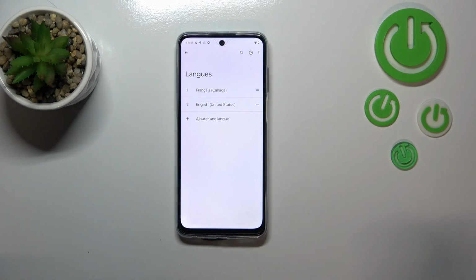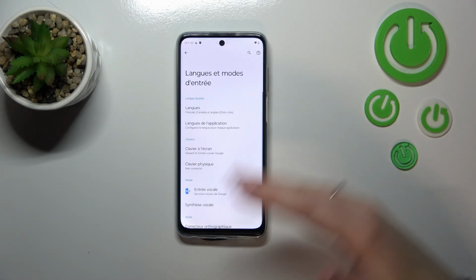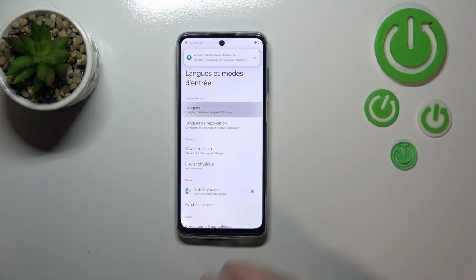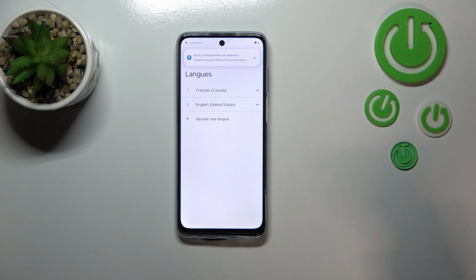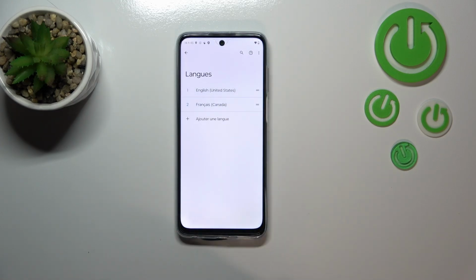position, your device will automatically apply the French to the whole menu. As you can see, everything is French right now. So let me show it to you again, because I'm not really good at French. So let's change it to English again. Tap on it, hold it, and drag it to the first position. And again, we've got English.